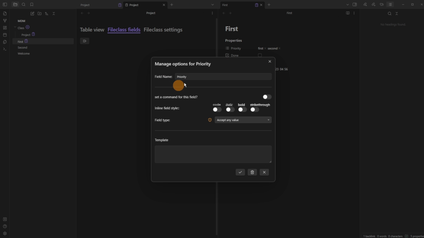Push plus, call it priority to match the priority field that already exists, or property that already exists. If you want the priority field to be in line using the double colons, you can make it code, italic, bold, strike through, etc. I keep them all in the front matter, so the properties at the top of the file, as you've seen over here. And now we can change the field type.